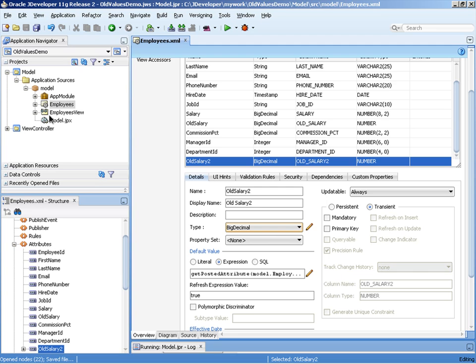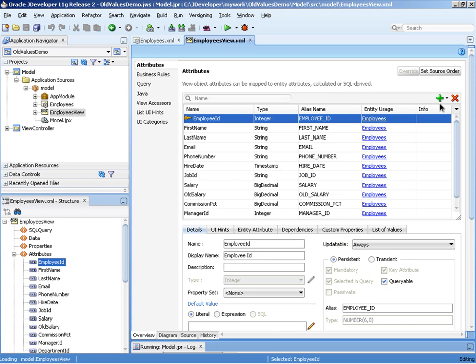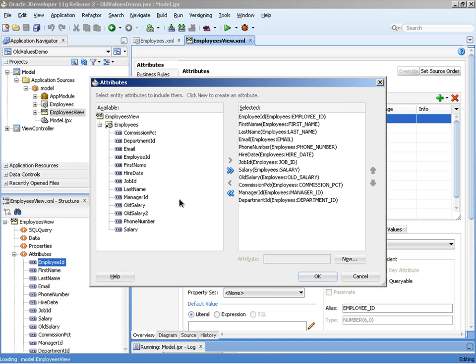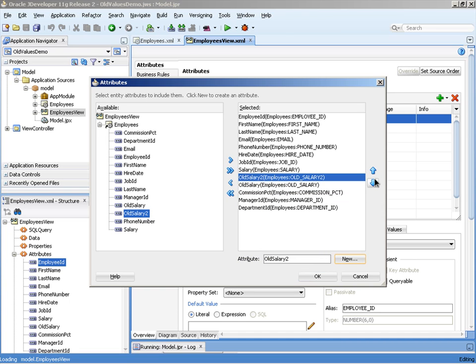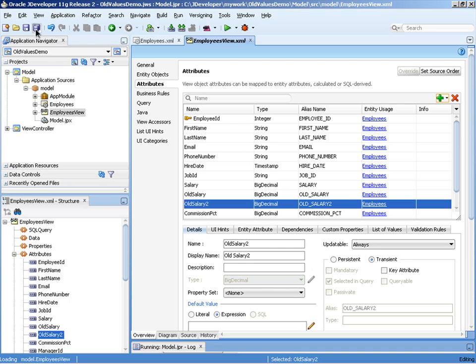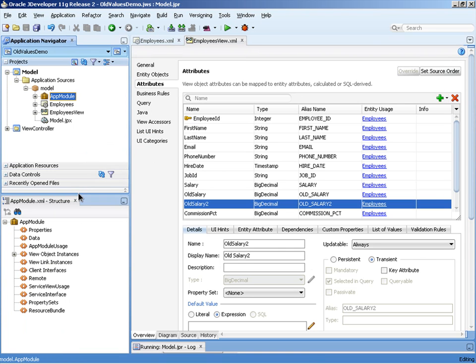Once we've made that change, we go to the Employees view object. We simply add that new attribute, and then we run the Business Components browser to see the result.